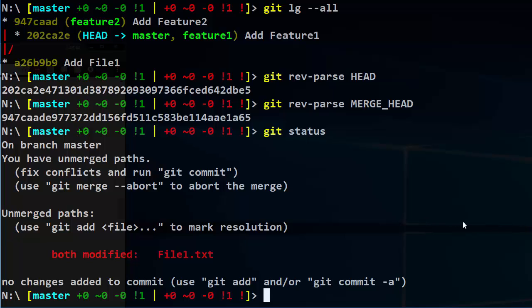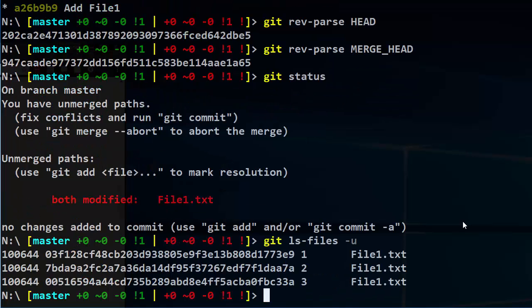But we do have some unmerged paths. This is the one file that has a conflict, and it's saying both modified. So that means the conflict is because there are changes in both the source and the target branch for the merge. Now we can actually take a look at the index file here, and we'll see that it's recorded 3 versions of that file, 1.txt. So if we do a little git ls-files and throw in the -u switch here, that's saying show us the unmerged paths. And what we can see, we've got 3 versions.